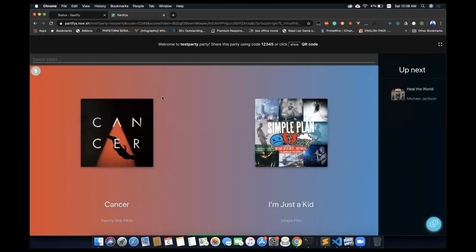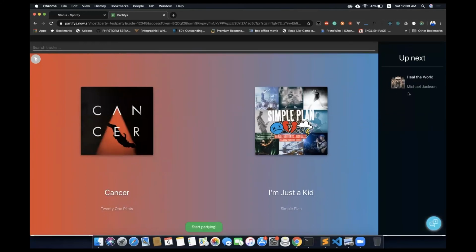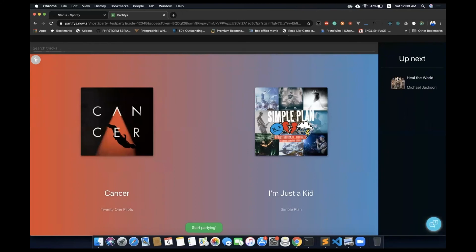Okay, so the next song, the third one, will be added into our queue. It will not be shown in the guest screen yet. So the guest screen will only display the first two songs. So they have to choose between these songs to be played.